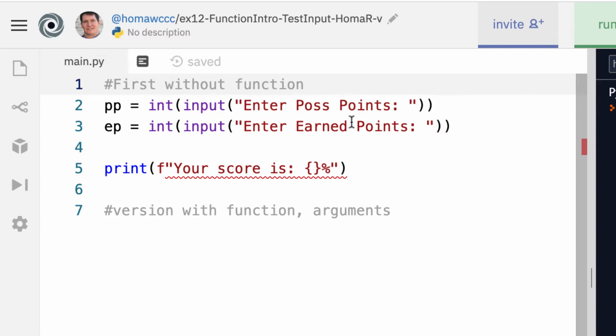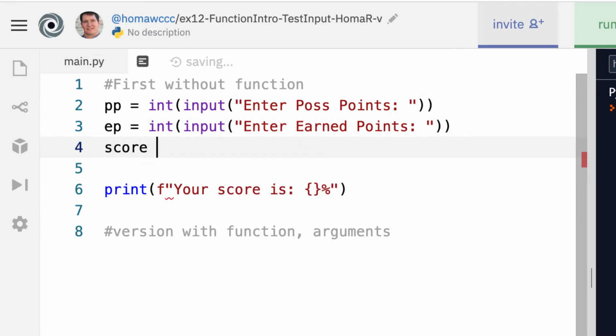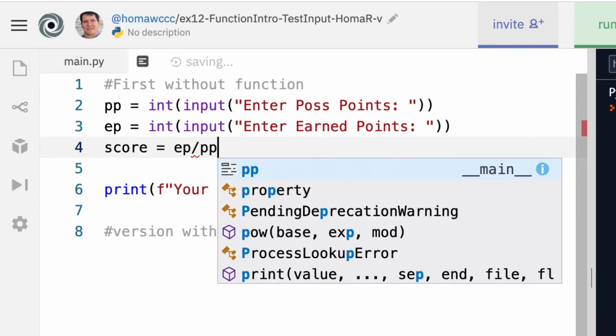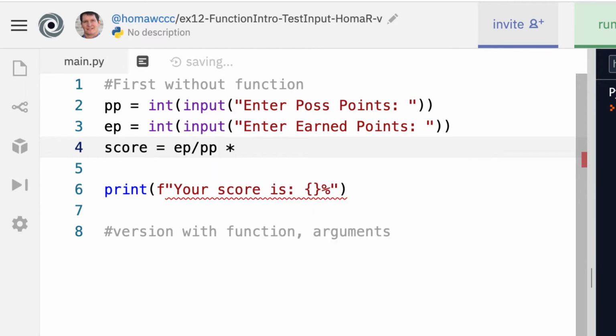We have two inputs, possible points and earn points. We're going to enter them as integers because we're going to do math. Now let's do the math. We'll just have something called score, and it's always the small divided by the large. So it's always going to be the EP divided by the PP. So the 9 out of 10, it's going to be 10 into 9 to get 0.9, which is going to be 90%. Then you want to multiply by 100, so it's no longer 0.9, so it's 90.